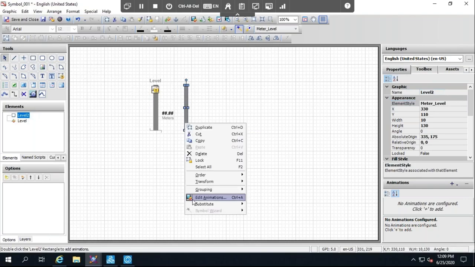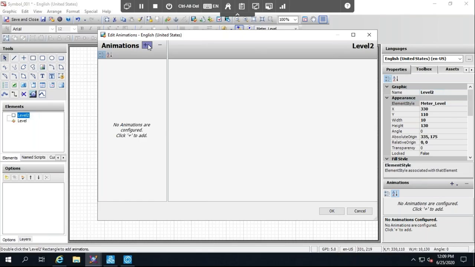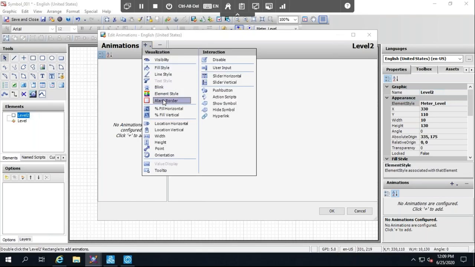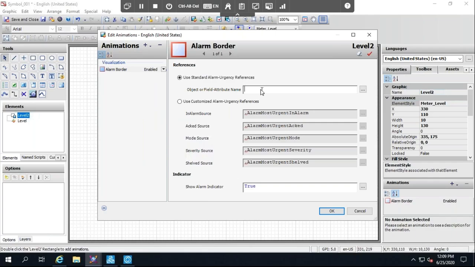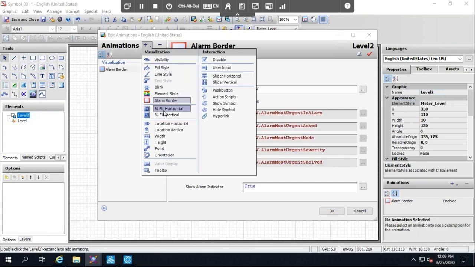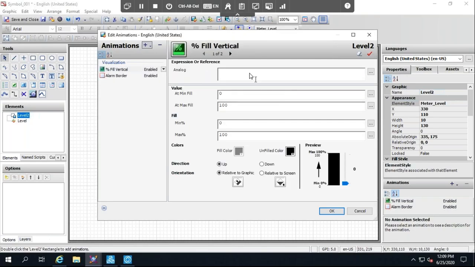You have to right-click on it, go to the animations, and enable the alarm borders from here. For sure, you have to write your me.pv, which is the object.the-attribute, and all the others will be filled automatically. Also, let's suppose we want it to be filled vertically. The level will be filled vertically. Okay, we put also me.pv.